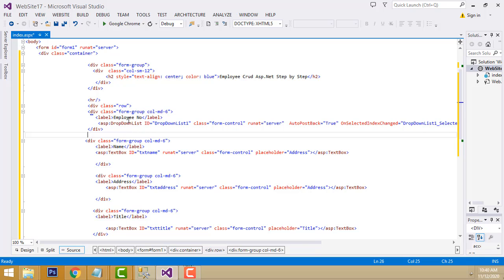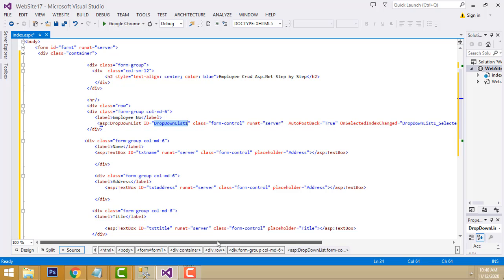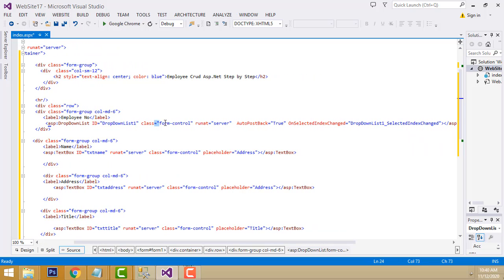In the first row I am going to add the employee number, after that a drop down. We have to write drop down. This is the drop down ID, DropDownList1. Class, this is a bootstrap. Style, this is runat. We have to write runat. Here we have to write AutoPostBack true. This is the important stuff. Okay, AutoPostBack true.